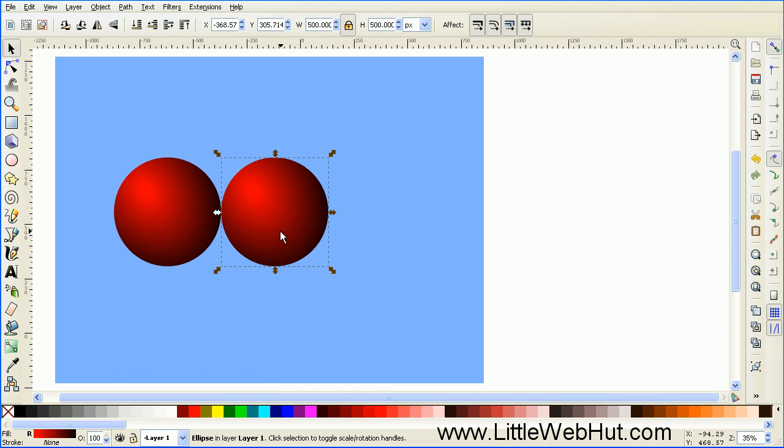And now let's group these two together. So with this right one still selected, hold down your Shift key and click on the left one. And the Shift key allows you to select multiple objects. And then come down to this button right here, which is the Group Objects button.